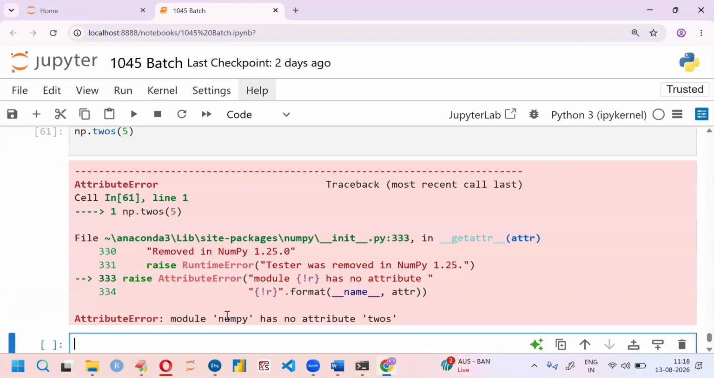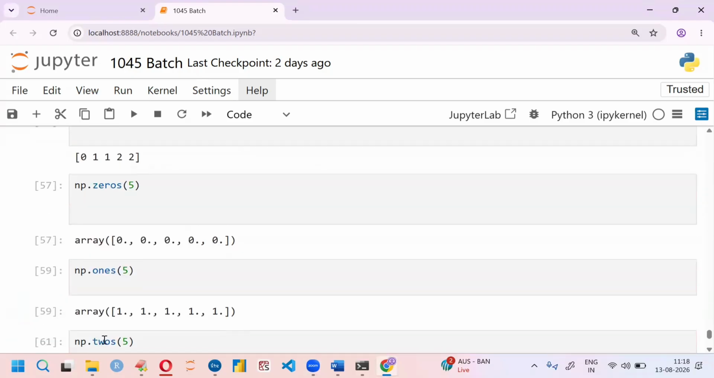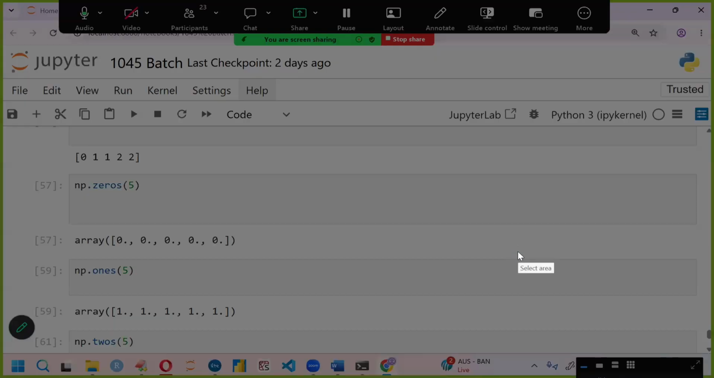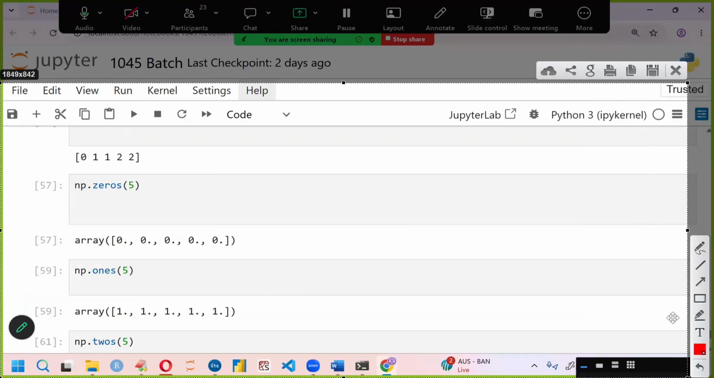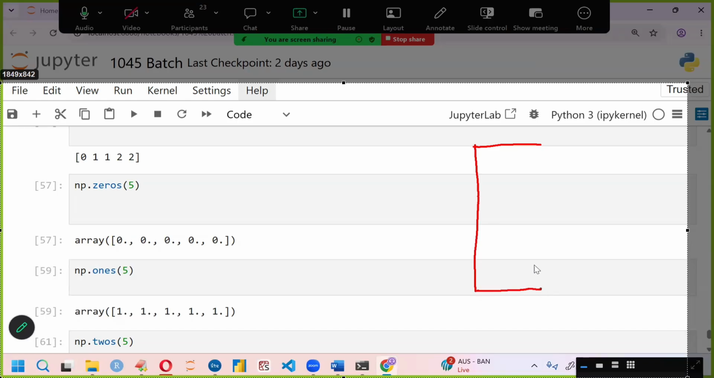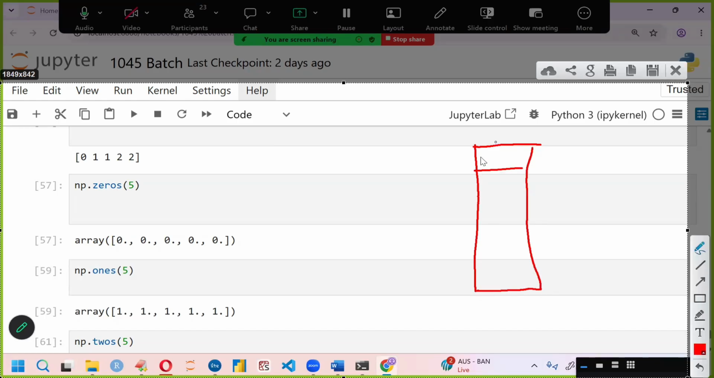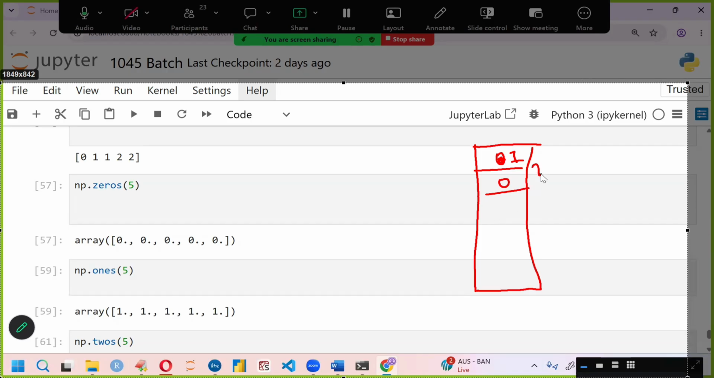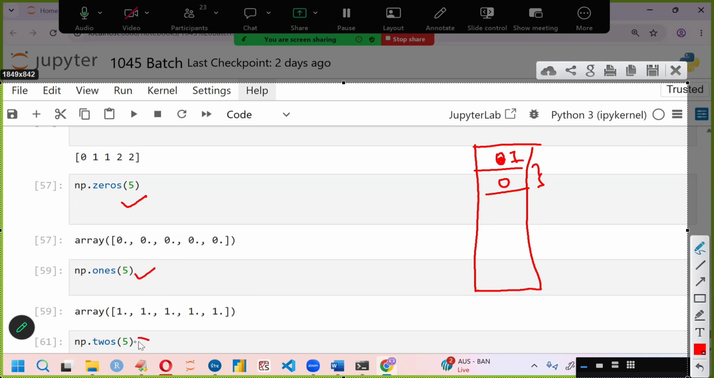See here. There is no module or attribute with twos. This facility is only for ones and zeros. Why? Because you have already worked with the diabetes data set. If a patient is suffering with diabetes, we used one. If a patient is not suffering with diabetes, zero. So ones and zeros play a big role in machine learning models, deep learning models, and all. So this provision is for zeros and ones only, not for twos and other things.